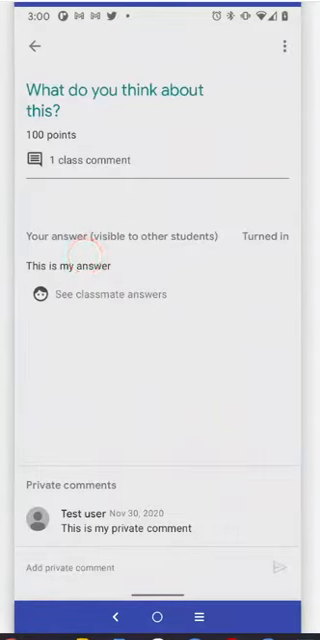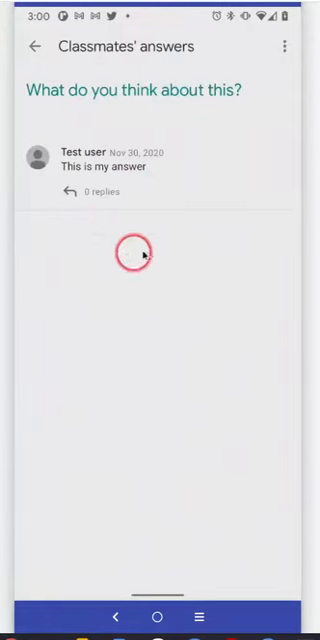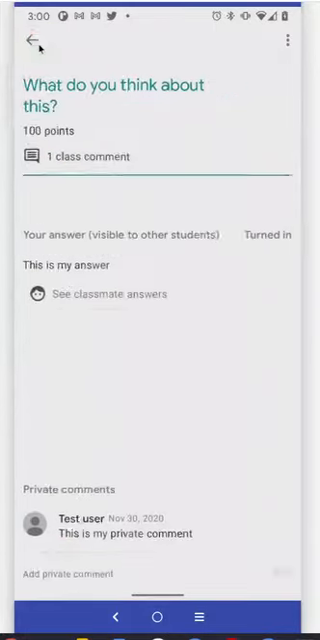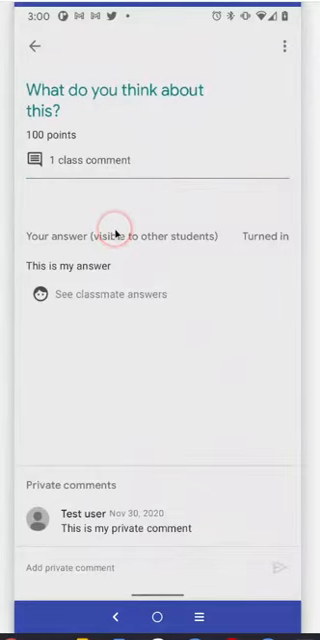So there would be a box for answer, and then you would have the button. And then you could click this to see your students. No students have responded. So there's nothing here. And you can click reply if you want to reply to your stuff as well. So that's a question.